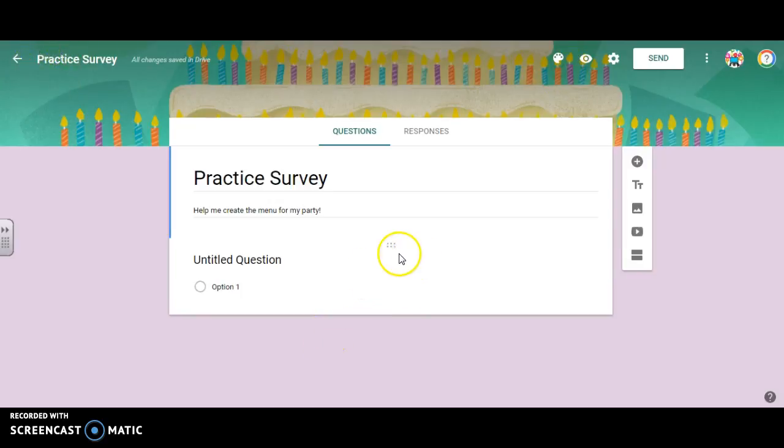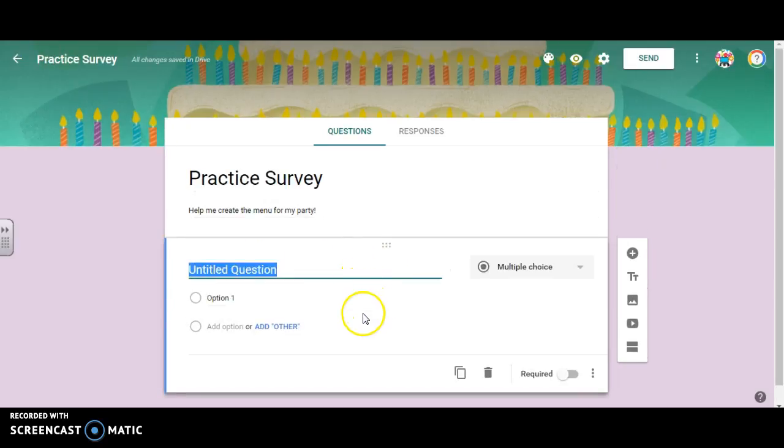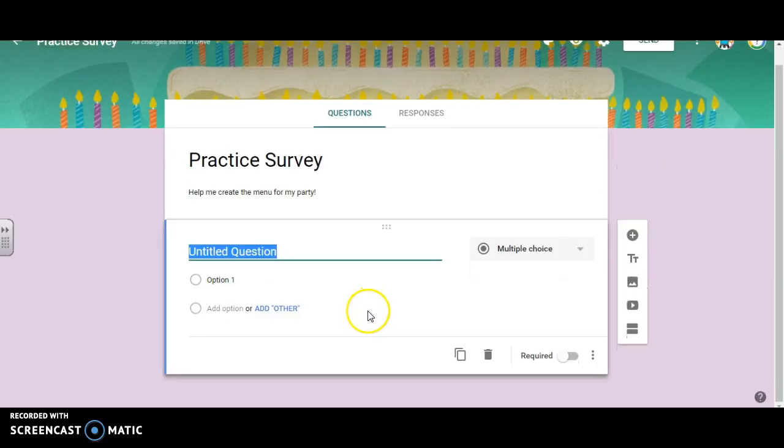So our first question is sitting here ready and waiting for us. All I have to do is click and it gets me into the edit mode so that I can work on it. And you'll notice over here on the right hand side it says multiple choice. By default, each question that pops in is multiple choice.